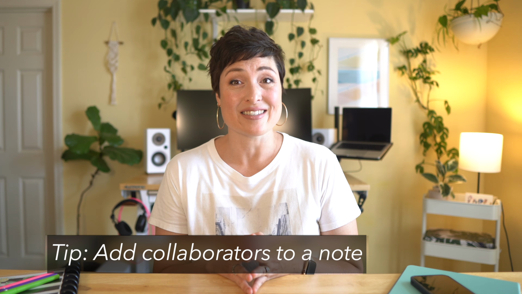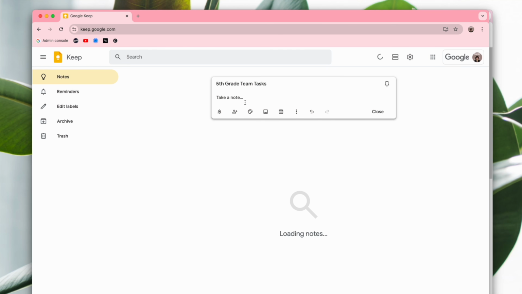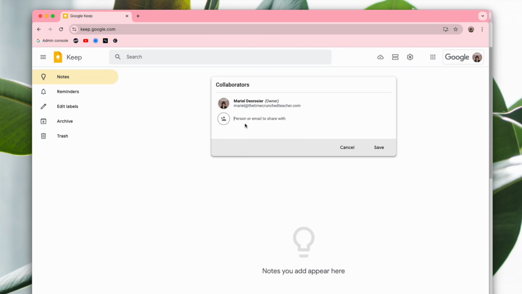Additionally, say you have a grade level team that works together and wants to share some of the setup or prep materials. Adding collaborators is easy by selecting the collaborator button and entering their emails. Now you can work together on tackling the to-do list as a team.